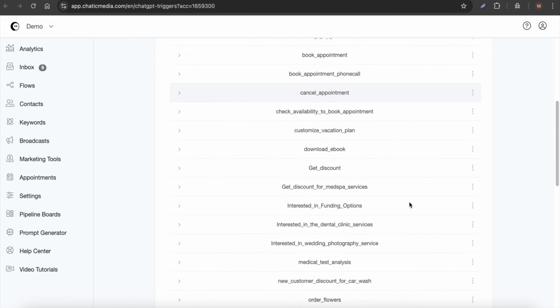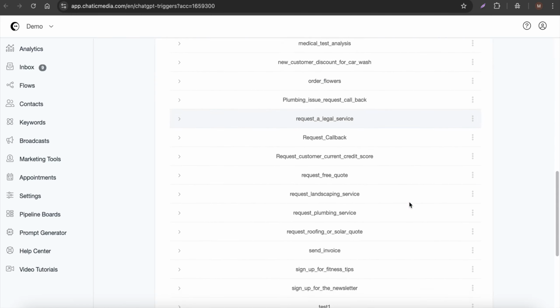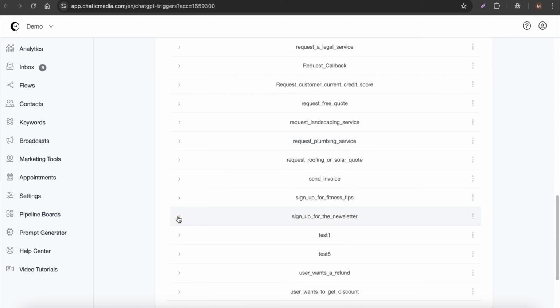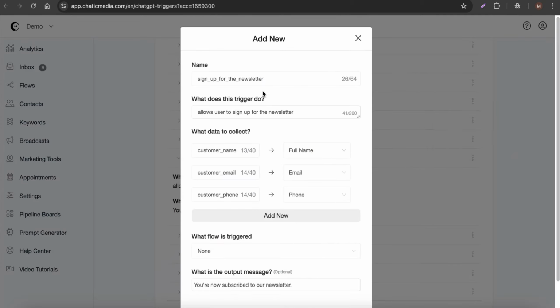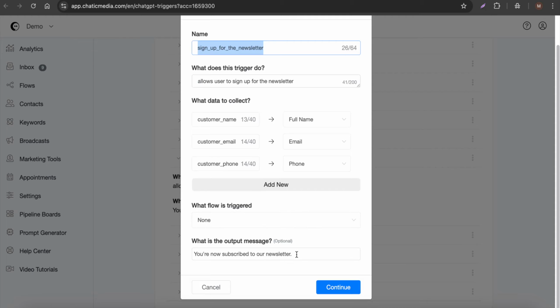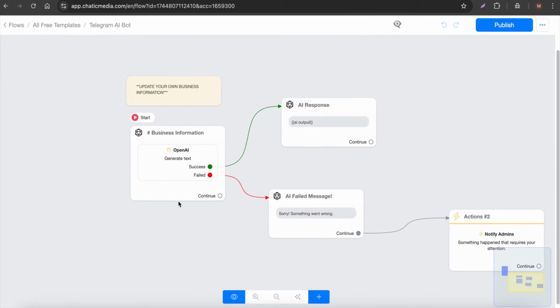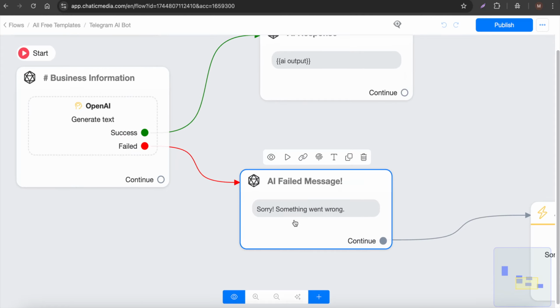For example, if you locate the sign up for the newsletter, we can see what's collected and how it's set up as well. So here if you click on edit, sign up for the newsletter allows the user to sign up for the newsletter, collects a particular customer's name, email and phone number, and also sends a message saying you are now subscribed as well. And another important thing is that if OpenAI fails, it sends a message saying sorry, something went wrong.